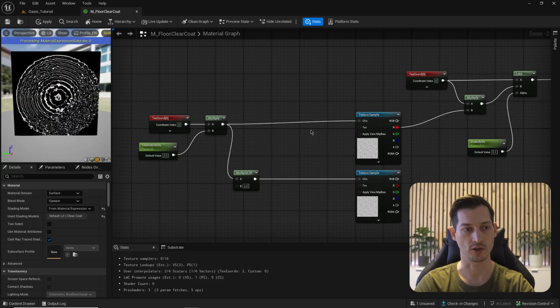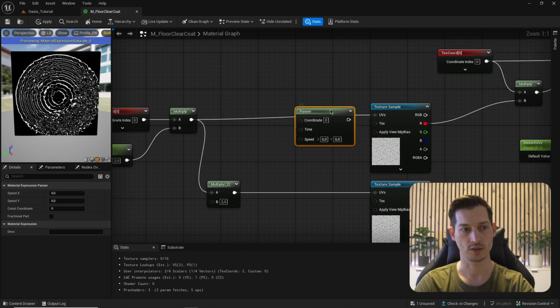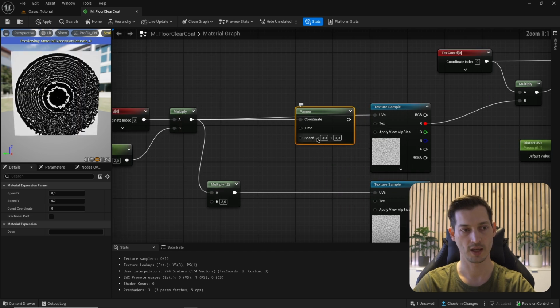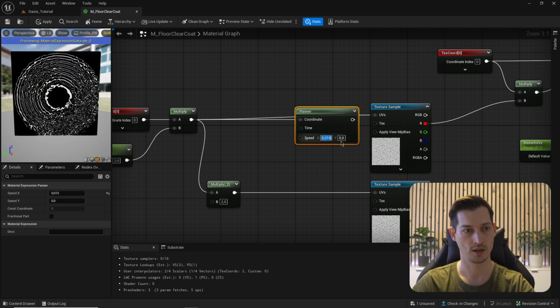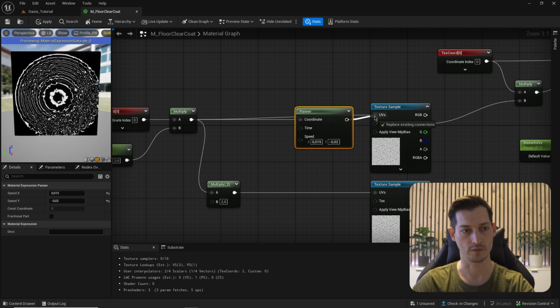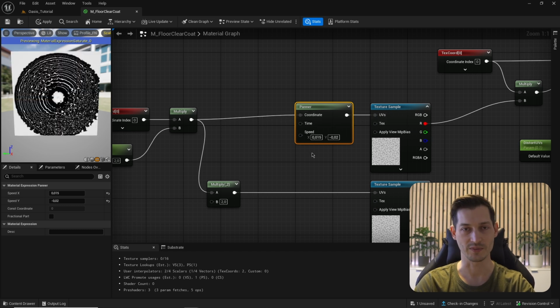But before even that, I'm going to animate these textures. For that, I'm going to use a so-called panner node, which moves the textures in X and Y. I can hold down P and left click and create a panner node. I will connect the coordinate input to my UVs, and inside of speed here, I can now input the speed in X and Y. I will put down 0.015 and minus 0.02 for the first one. Feel free to play around with these values.